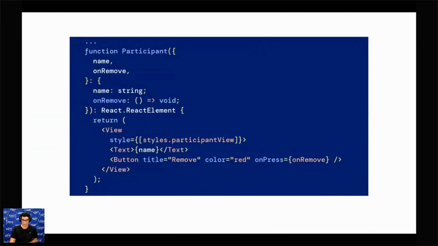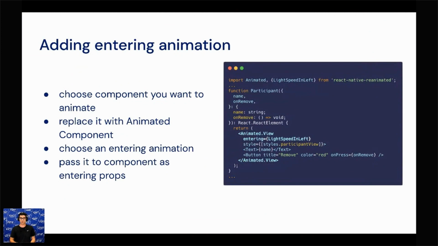I think it's a pretty simple example. And let's say we want to add an entering animation. So how can we do it? The first step is to replace the native view that you want to animate. In our case, it's a view. And it's very simple to replace because we are already exporting from our animated library the corresponding animated component that's just called Animated.View. And it's not a problem here.